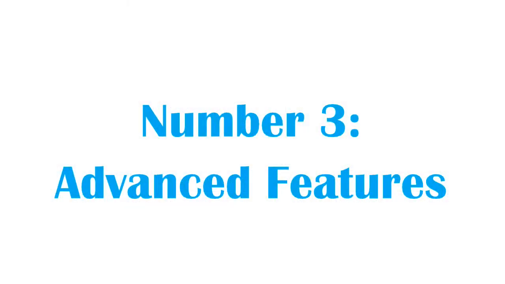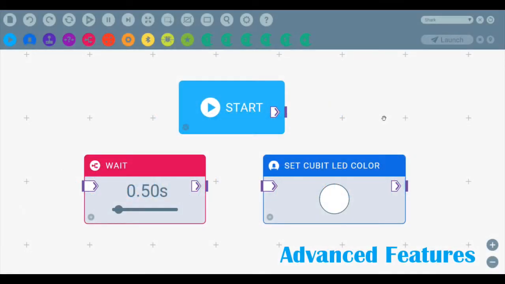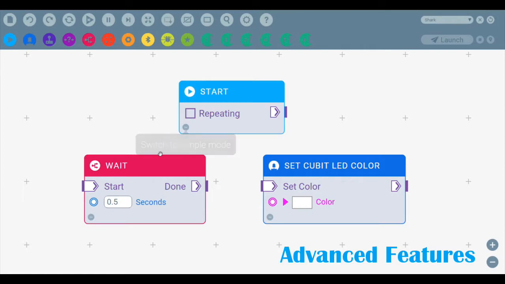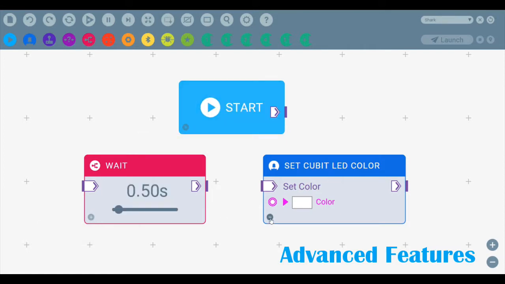Number 3. Advanced features. Some blocks, including the start block as mentioned earlier, have advanced features. Any block with advanced features will have a small plus icon in the bottom left corner, which you can click on to open up the advanced portion of that block. It will then turn into a minus sign, which, when clicked again, takes you back to the original features.